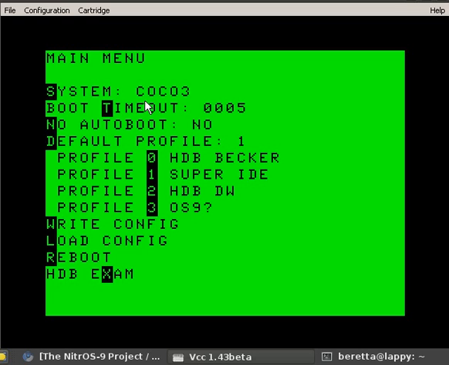And here we go to the main menu of the setup program, and we can change what system we have. If you watch the cursor there, we can change it as a Coco 2 or Coco 3. We can set a boot timeout. That's basically how many seconds it'll give you to hit any key to break out into the boot menu. If not, it'll auto boot.